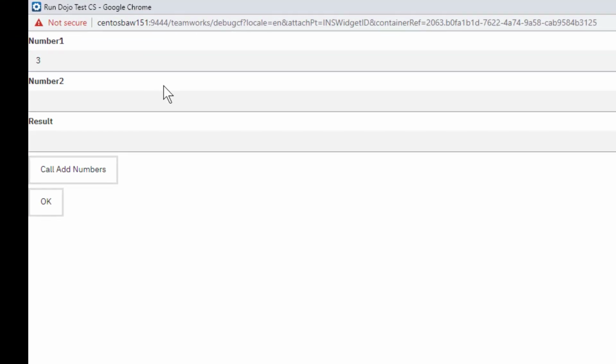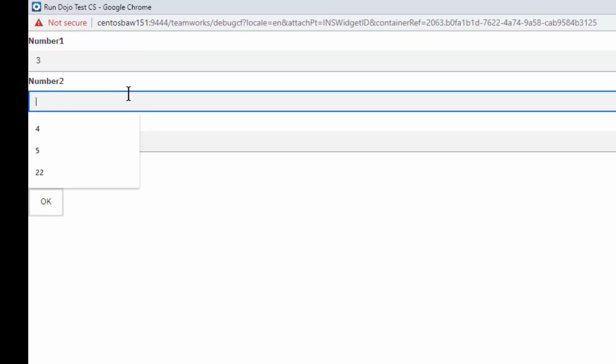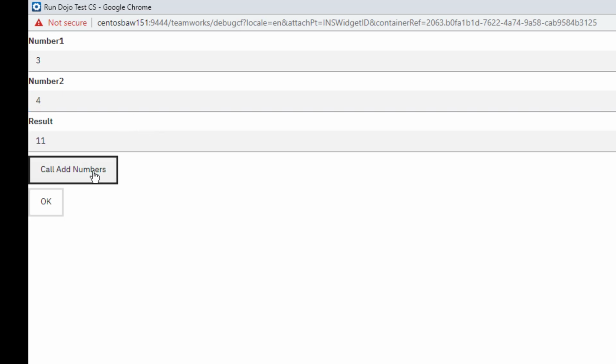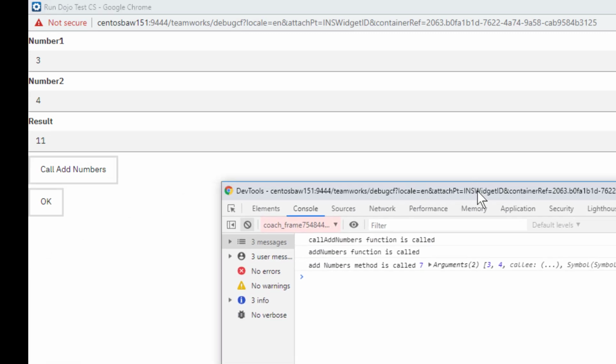So I'm putting 3 and I'm keeping 4. And see, even though the result should be 7, now we are seeing the result 11, because in our function we said to just return the fixed result 11 in the aspect.after method. So let's see the order in which the functions are called.